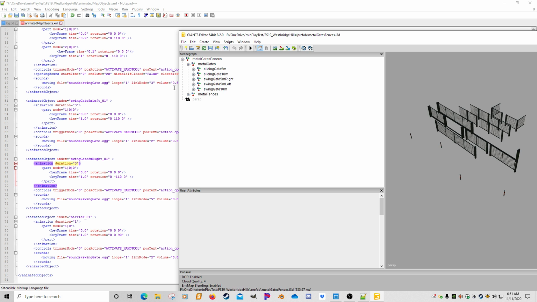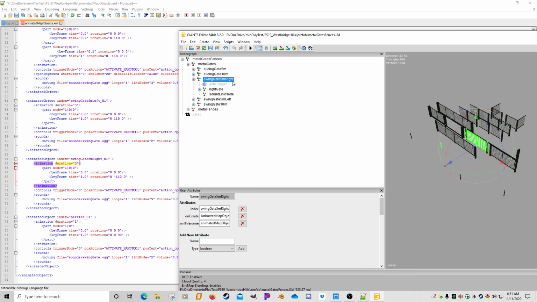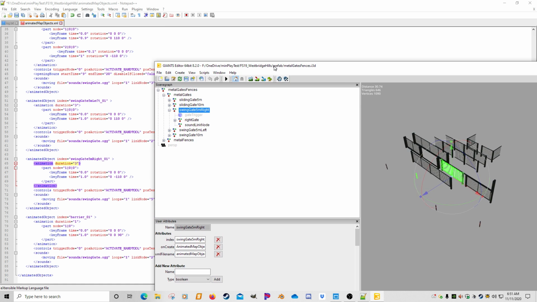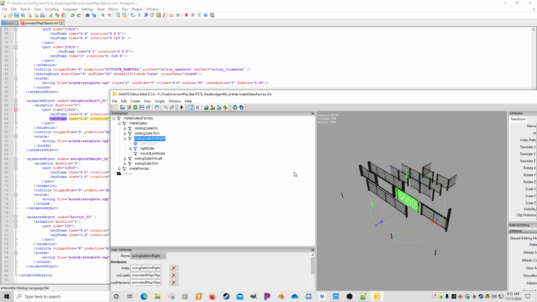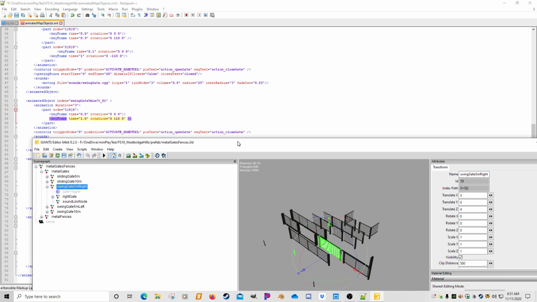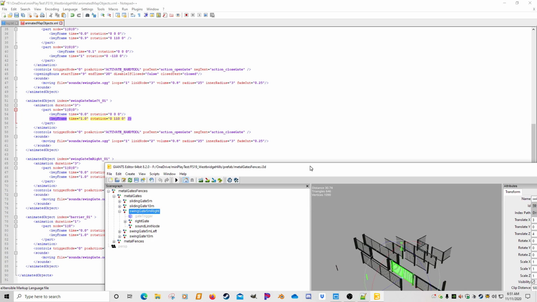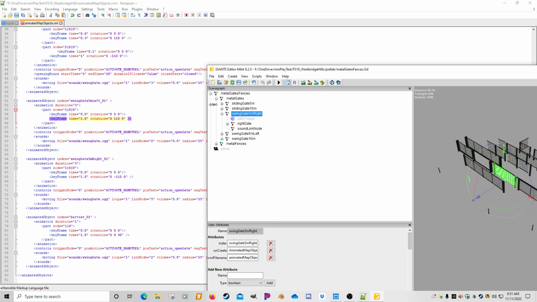So metal gates. So we're looking for the swing gate 5M right. So there's our 0. Or I'm sorry, our starting point. So let's see if we can scroll down. It's not going to let me scroll because the file is not big enough. Just trying to find a way to cheat so we can get this all on the screen. Let's go this way.